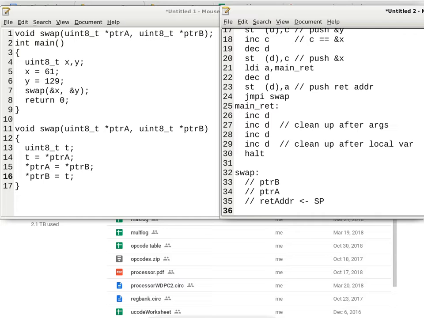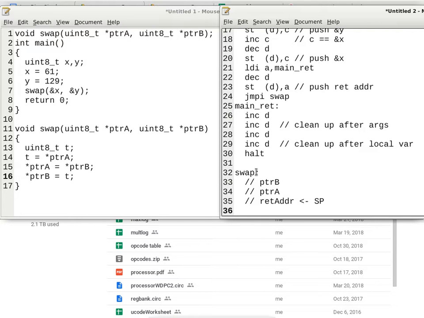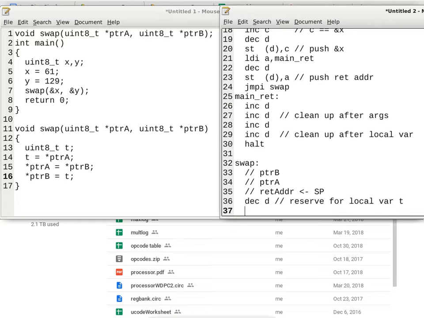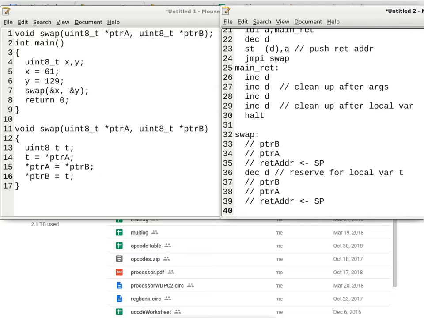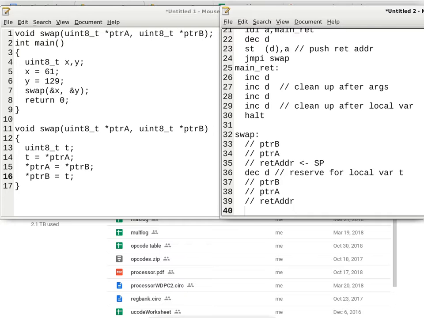All right. So the first thing we want to do in swap is to allocate a byte for our local variable. So we want to decrement the stack pointer by 1. This way we can reserve a byte for my local variable t. Now the stack looks a little bit different, but we just have one more thing on the stack. Instead of the return address being the lowest item, now we have local variable t as the lowest item, and the stack pointer points to it.